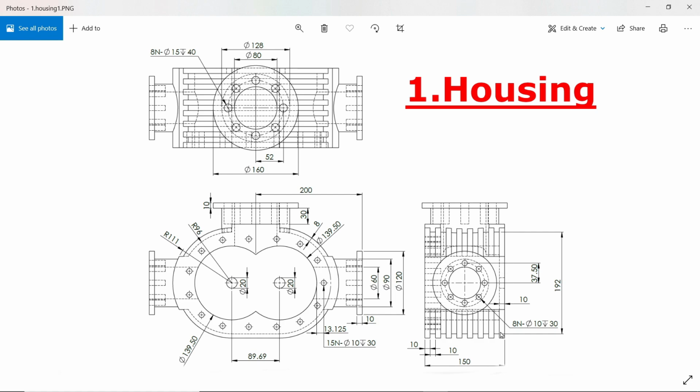Then backside there is a wall. You will see there is a dotted line. This wall thickness 10 millimeter. Okay, and backside there is a hole also. This 20 diameter, and 89.69 is the distance between these two. So let's do this first.